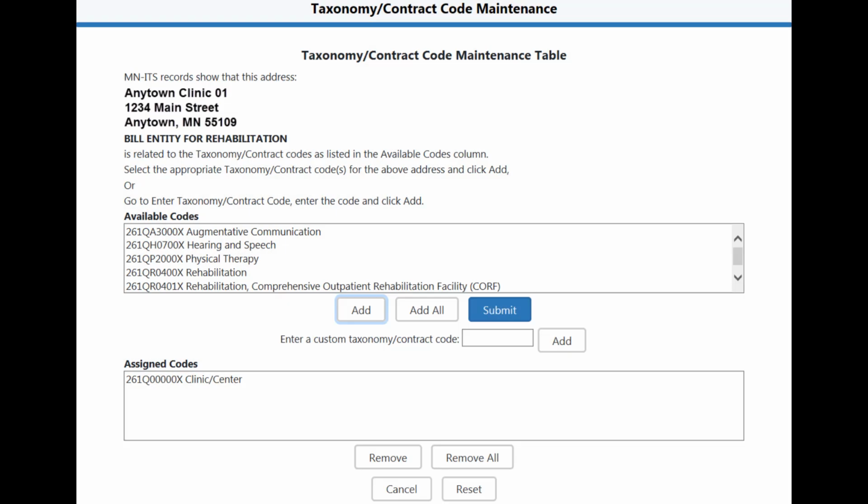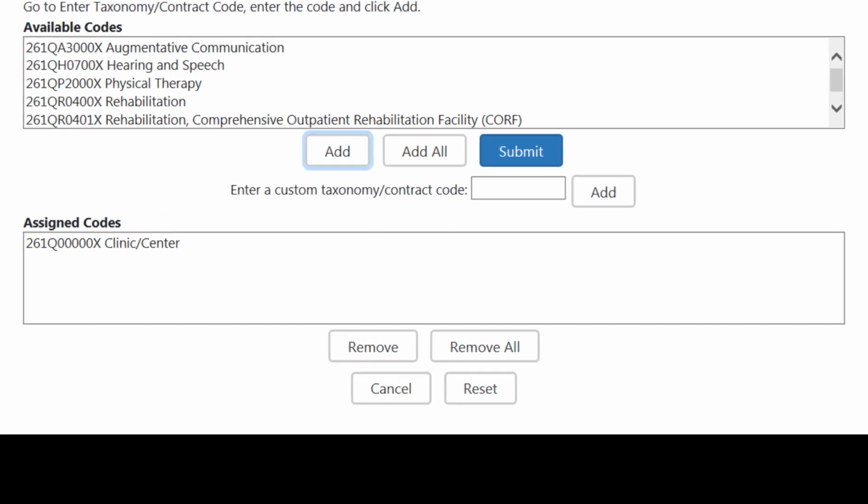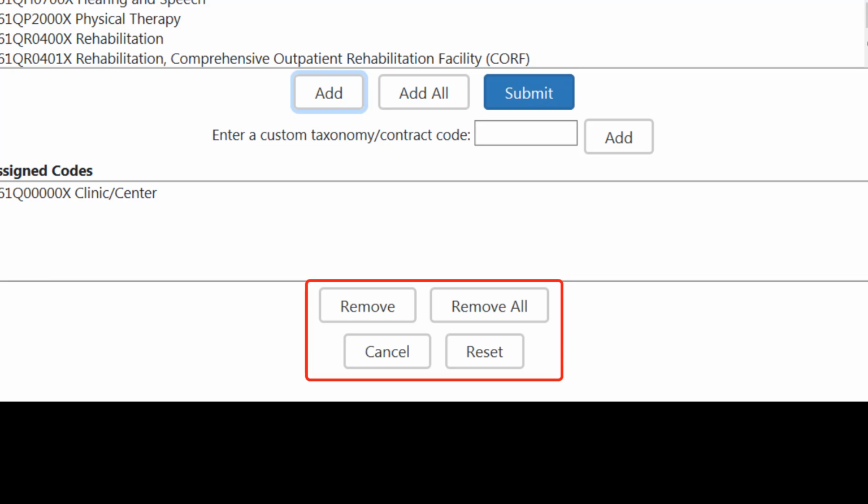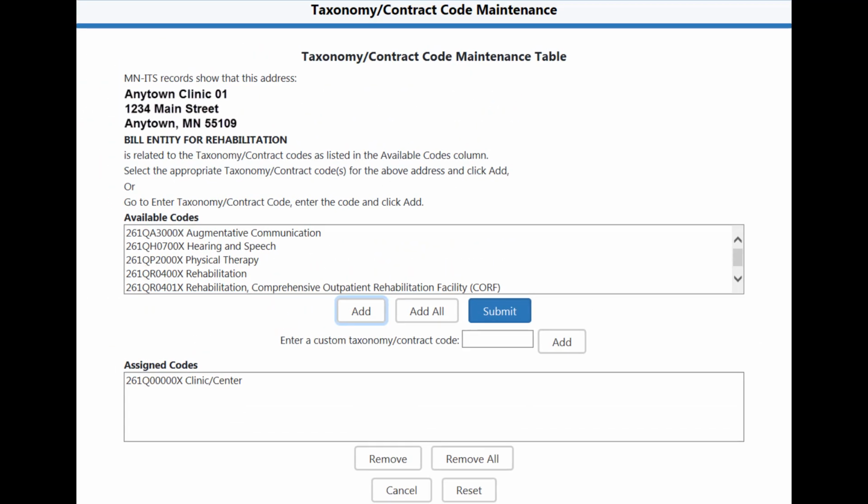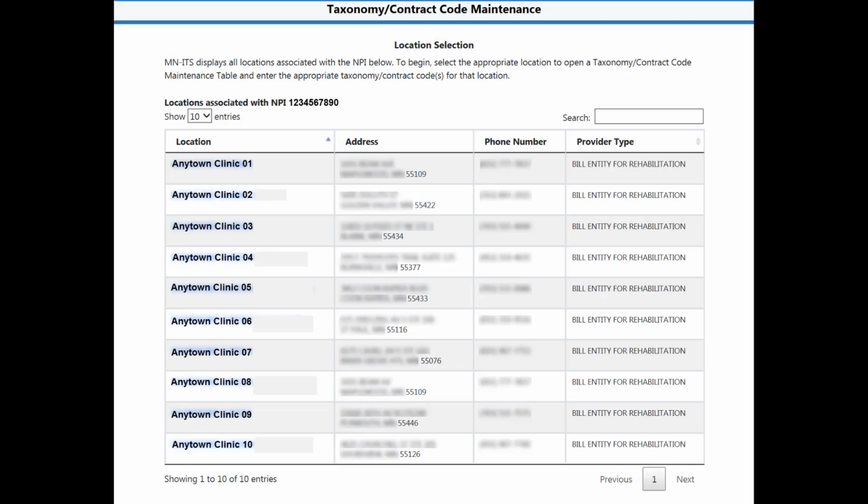You can edit the assigned codes or remove them using the buttons under the Assigned Codes list. Check that everything is correct for this location and click the Submit button in the center of the screen under the Available Codes list. This will save your selection and return you to the locations list for your NPI. This change may take up to 48 hours to show up on your Minutes Consolidated MPI screen.